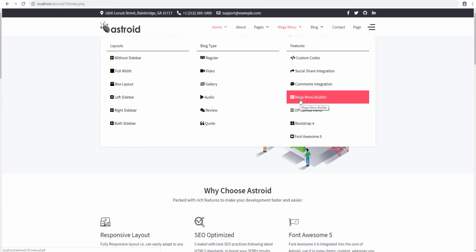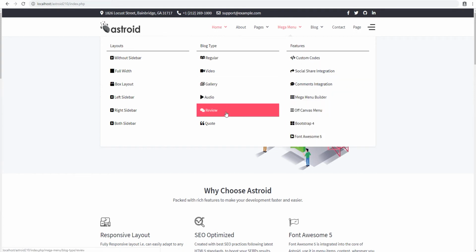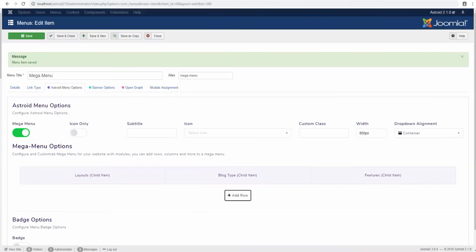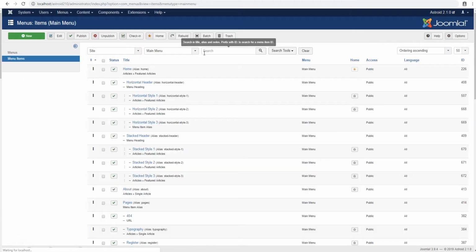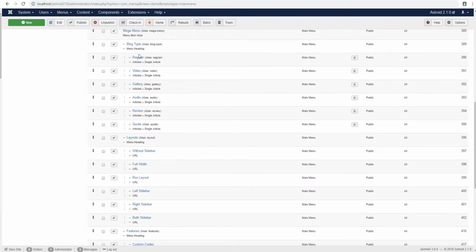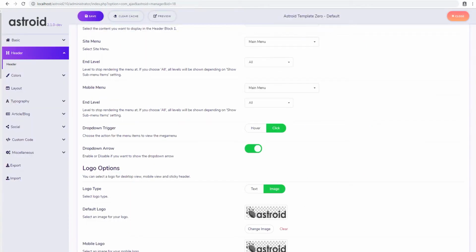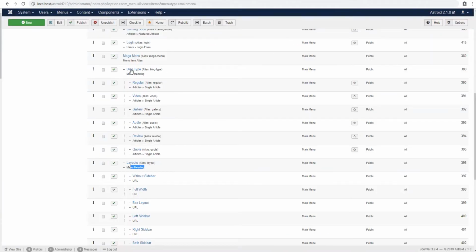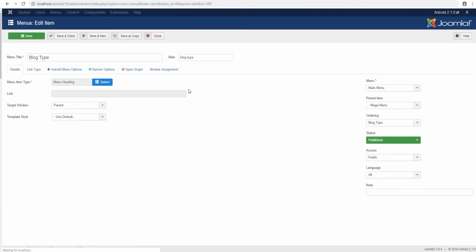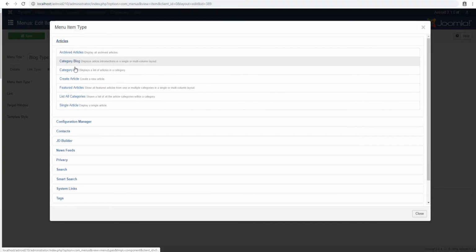How easy was that? Now the reason the submenu items display below the menu items and not open to the right is because the menu item type is actually heading. So you must have your menu item set to being a heading or a separator in order to achieve this layout. All right, so if I go ahead and change this, let's say I change it to be an article.